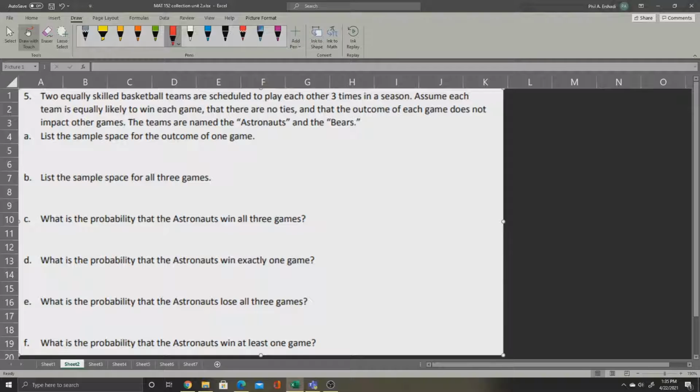First, we are asked to list the sample space for the outcome of one game. For one game, there are only 2 outcomes. Either the Astronauts win or the Bears win. So we can say that there are 2 outcomes, and we can put them inside of a pair of brackets. If the Astronauts win, let's call that A, and if the Bears win, we call that B. So the sample space would be A or B. Now that's the case if there's only one game.